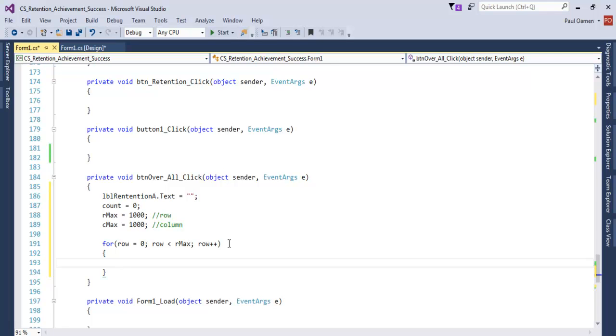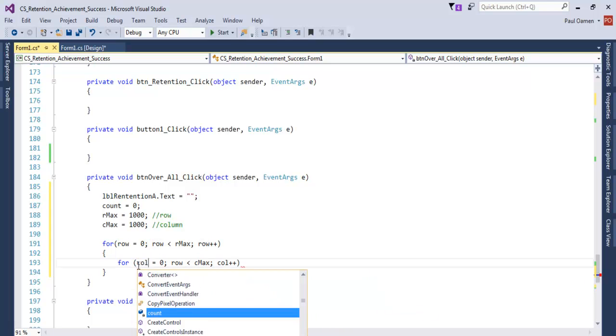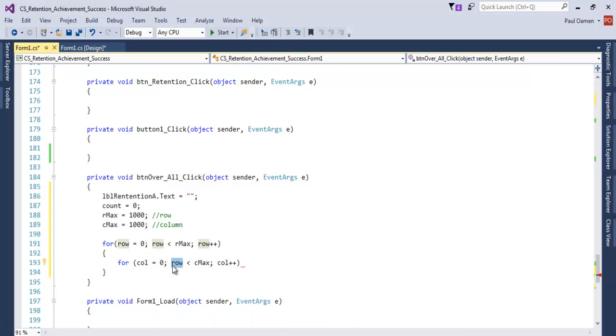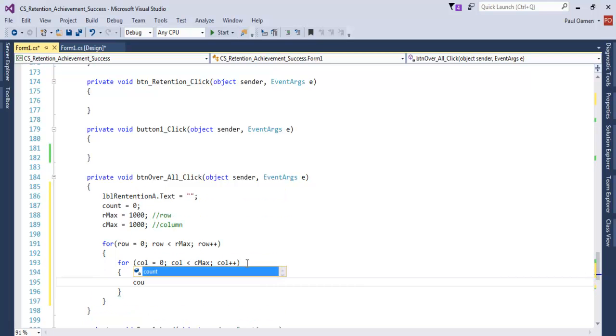This time around, the first loop is for the row, and the next one will be for the column. Let's place the next one right in here. Change all of these around, so this becomes C, and this becomes column. Now enter curly braces there, and just ask it to count plus plus. That is it. That will do the counting for the system.